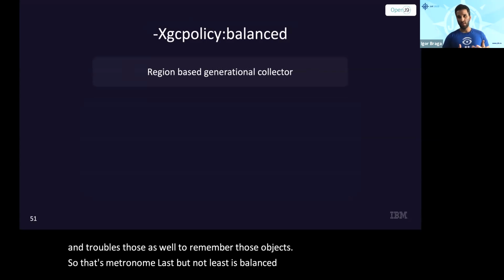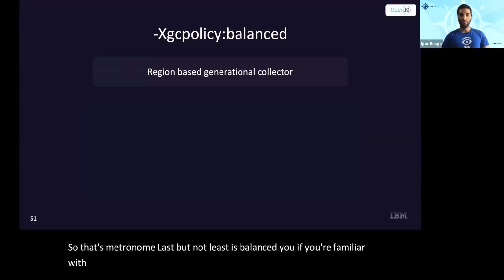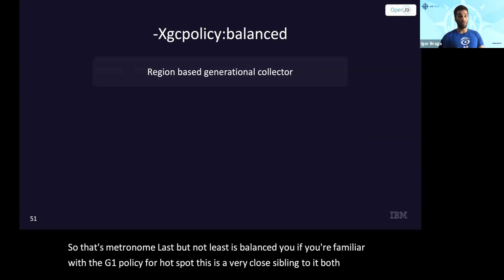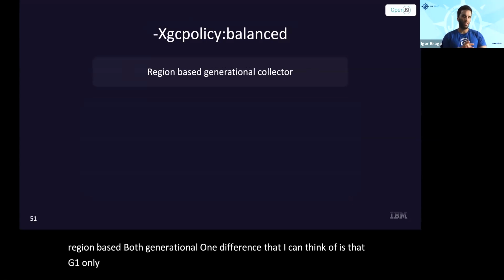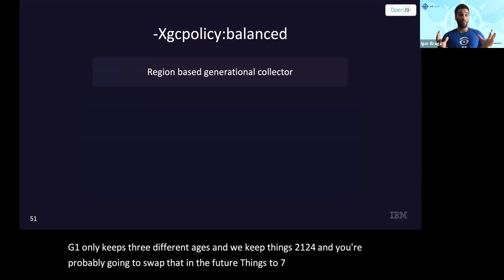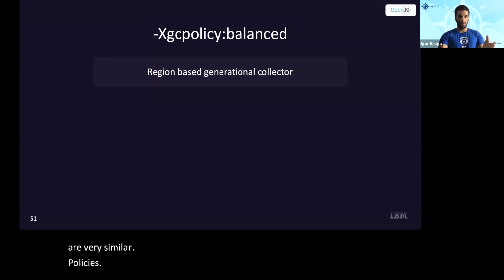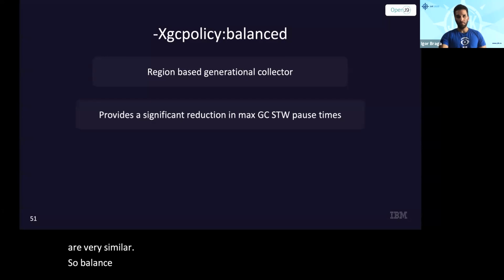Last but not least is Balanced GC. If you're familiar with the G1 policy from HotSpot, this is a very close sibling to it. Both are region-based, both are generational. One difference that I can think of is that G1 only keeps 3 different ages, and we keep, I think, 21 or 24, and you're probably going to change that in the future, I think, to 7 regions, but they are very similar policies. So Balanced is a region-based generational collector, where regions have ages.